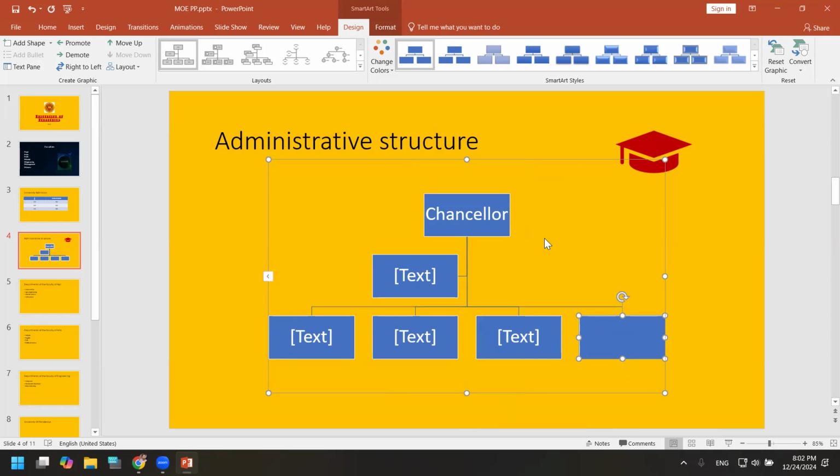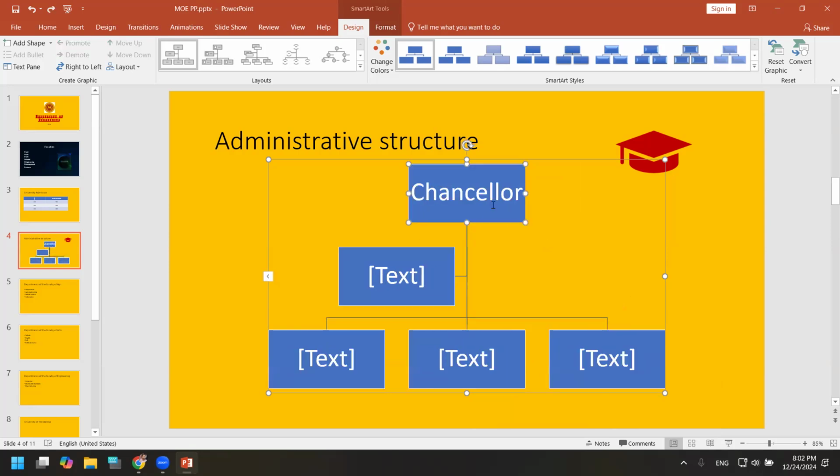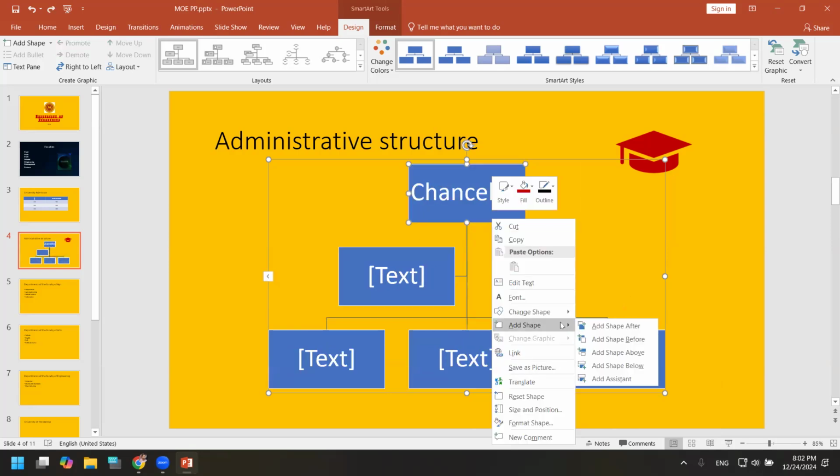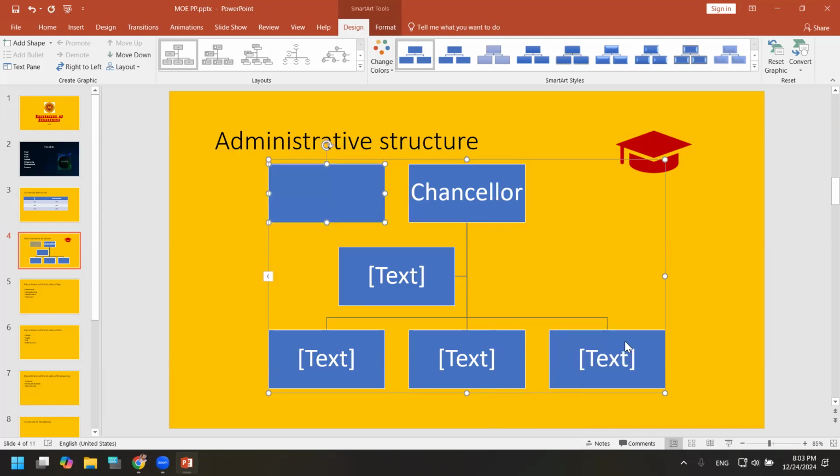It will add a shape to the below level, right? Okay, again I'll select this one and go to add shape. And to add another level, you have to use these two options, right? Add shape before, that means a level below this one. Add shape above, a level above this selected shape.